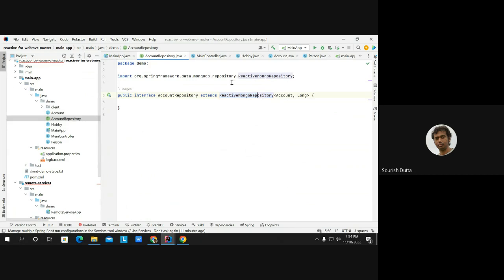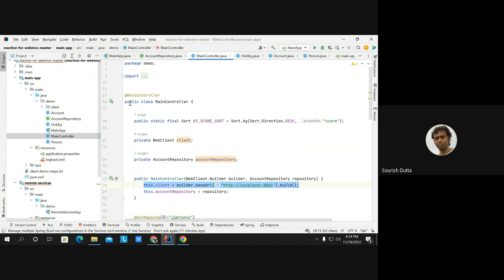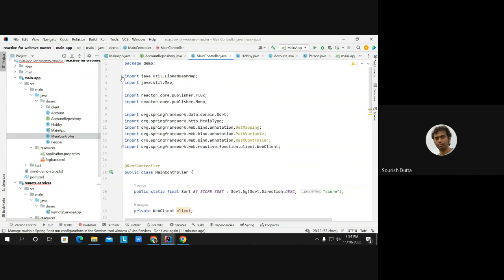Now, here you have this REST controller, right? This is an MVC REST controller. If you can see, by default it is using the web bind annotations from Spring Framework web. But your client is coming from the web reactive part of it, WebClient. So it's basically going to call this and get the particular detail.